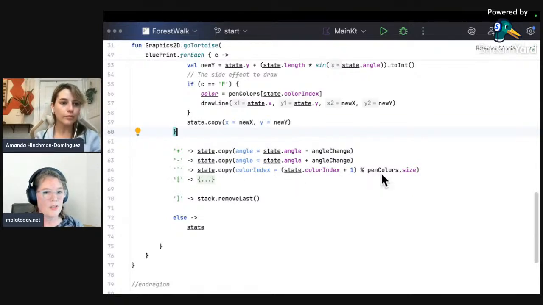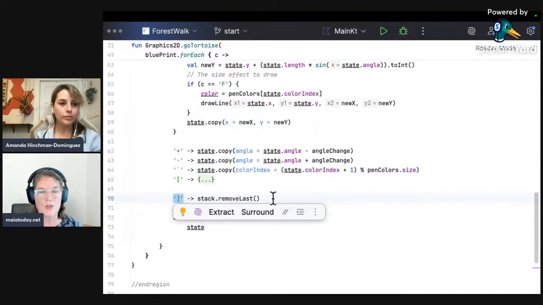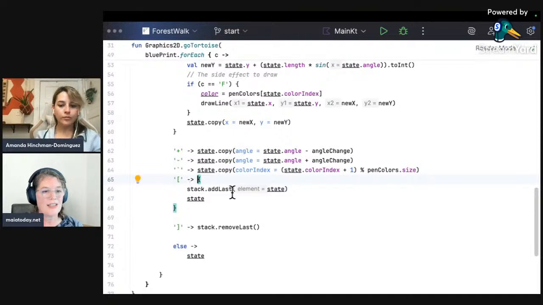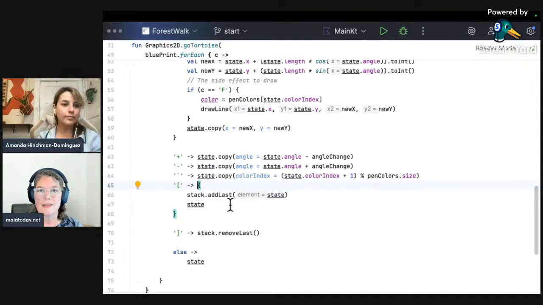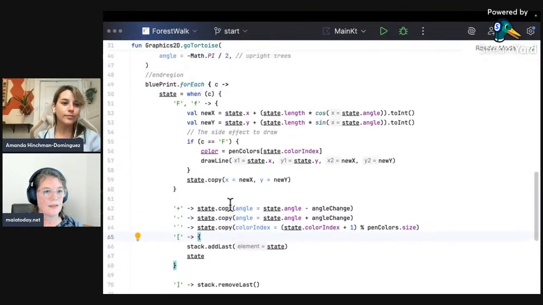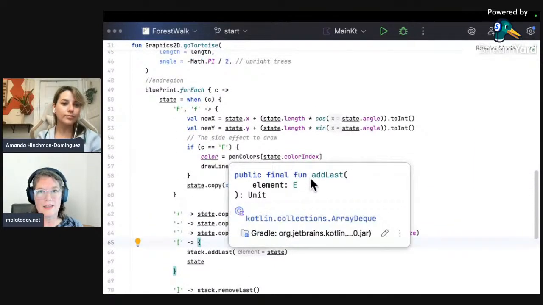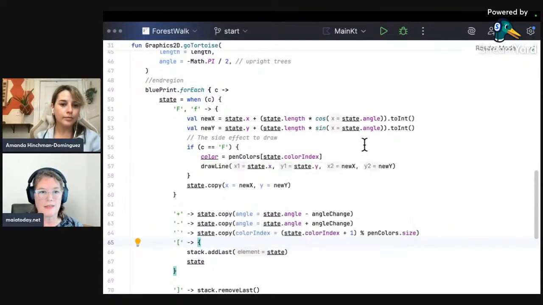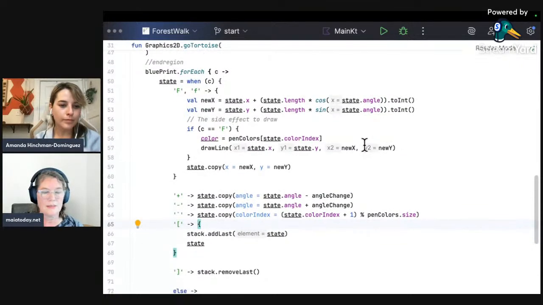Okay, this one just changes the pen size, and then here's the stack stuff. So we're popping off the stack. There's the bracket that pops off the stack. It just takes the stack and it removes the last one. And if you put it onto the stack, it just adds its current state onto the stack and returns its current state. So that's the sum total of what the tortoise does. And so that's how it can read each character and then draw on the canvas.